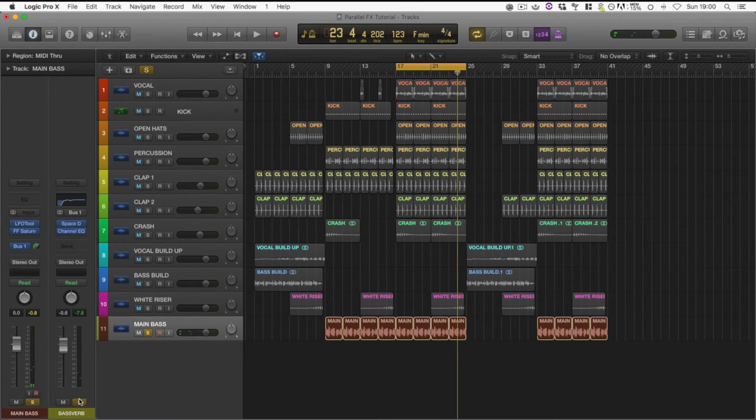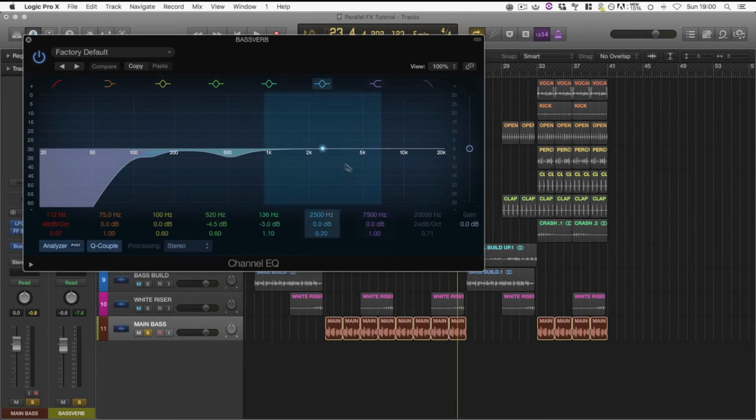So it just adds that sort of wideness to it. Now that we've cut the low end, we're not going to be having any difficulty fitting in the lower frequencies, and they're not going to be battling for space. And also against the kick, because we've got that sidechain on, it's going to all be fitting in really nicely. Now another thing you can do is probably just make this a little bit brighter.